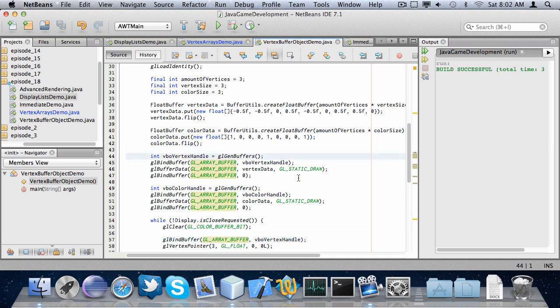So the first thing we want to do is create a new vertex buffer object handle for the vertices. And we do that by creating an integer called VBO vertex handle and assign that to the value returned by glGenBuffers. And once we have that handle, we have to bind it. So say to OpenGL, you'll have to use this buffer for all upcoming buffer uses or method calls. So we're going to use GL bind buffer, and the first parameter will be GL array buffer. That's the type we need for vertex buffer objects. And then the second parameter will be the handle to our vertex buffer object.